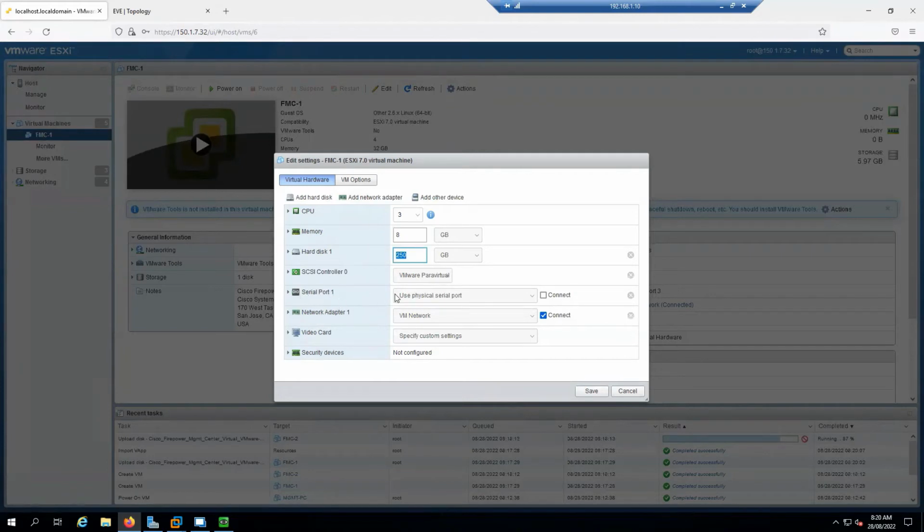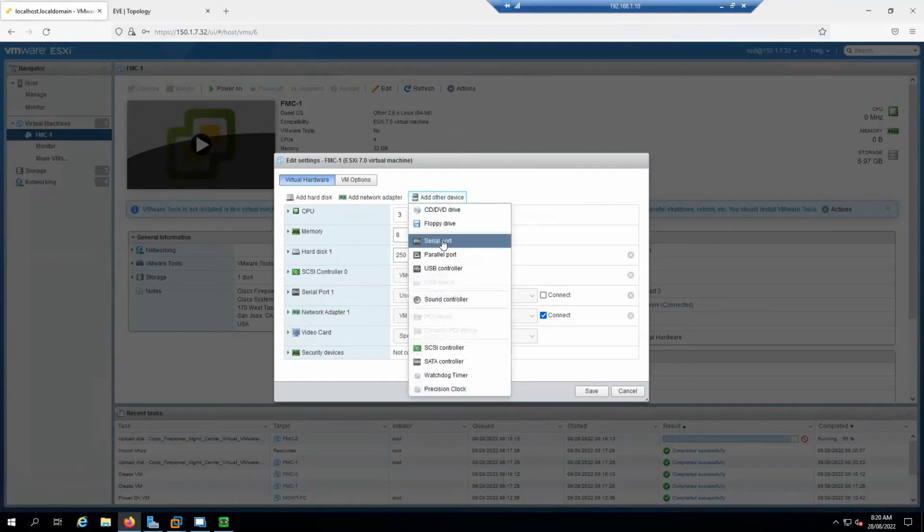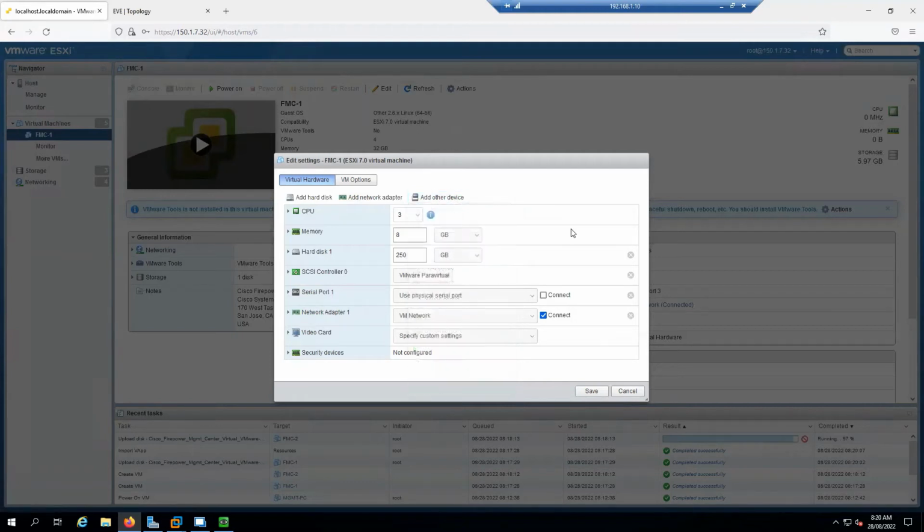And you see that by default, it is also installing the serial port. You do not need to connect that serial port, but you need to have the serial port in order for the FMC to come up. So this is pretty important. If you do not see the serial port, just go ahead and add the serial port by clicking on add another device. Click on serial port. That's it. Don't configure the serial port. Just attach it because FMC will be looking for the serial port while installing. So I'm not connecting. You see that it's just there.